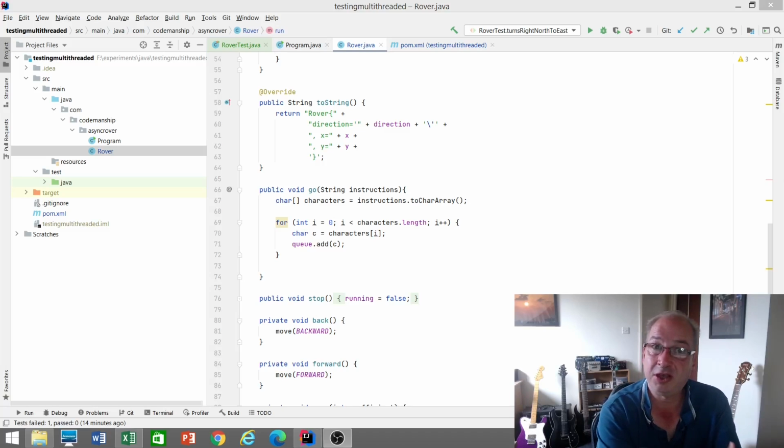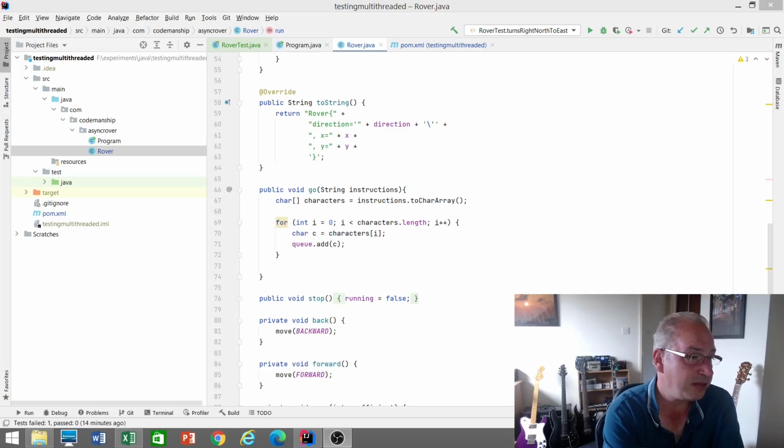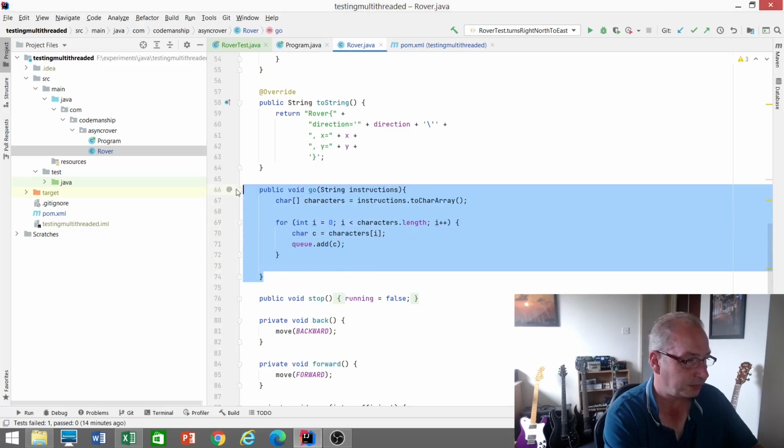Now, in the usual simple version of this, we send it the instructions and it executes them straight away. It executes them synchronously and then returns control. And that's very easy to test. But in this rather fiendish version, it doesn't do that. As you'll see, we have a go method that accepts a sequence of instructions. Let me just highlight that code.